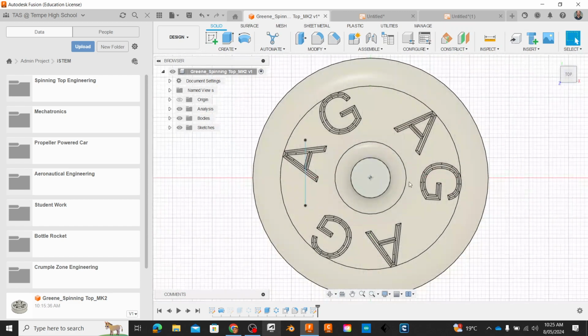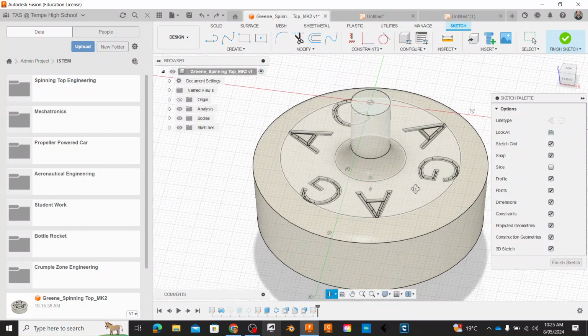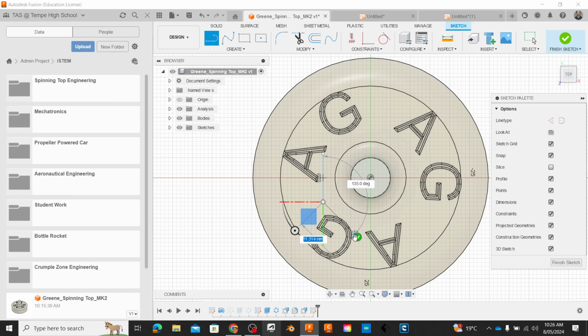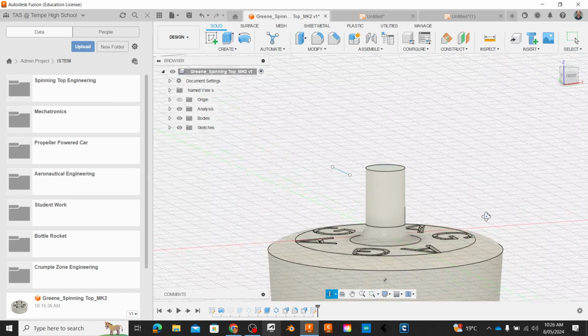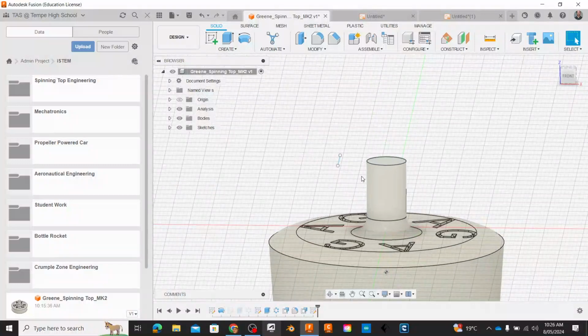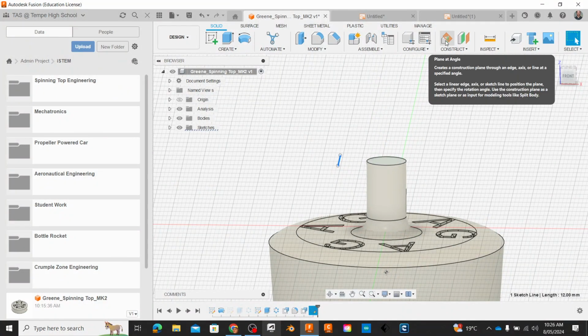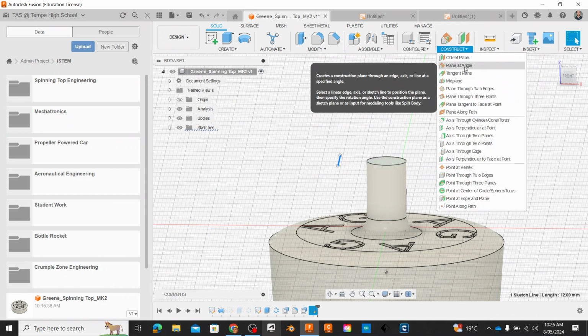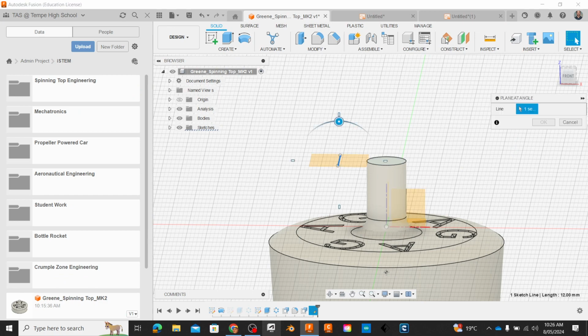Oops, that hasn't worked out the way I wanted it to. So a straight line like that. Because I moved it off the orientation of the plane, it didn't attach properly. So I'll go finish sketch. Okay? So I should have a line just floating in space. Now what you do is you select that line, and up here, plane angle. It's also here under the construct menu. Okay? So plane at angle.